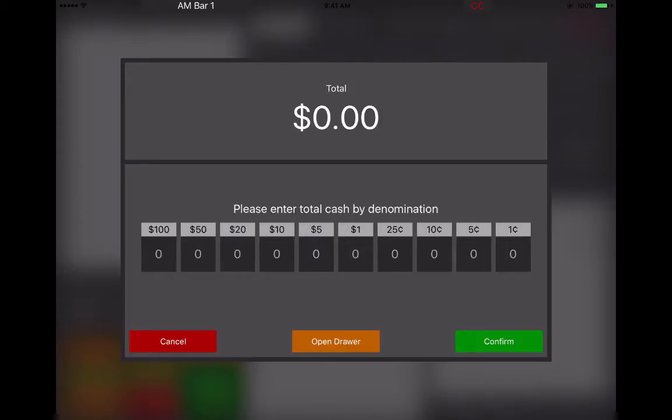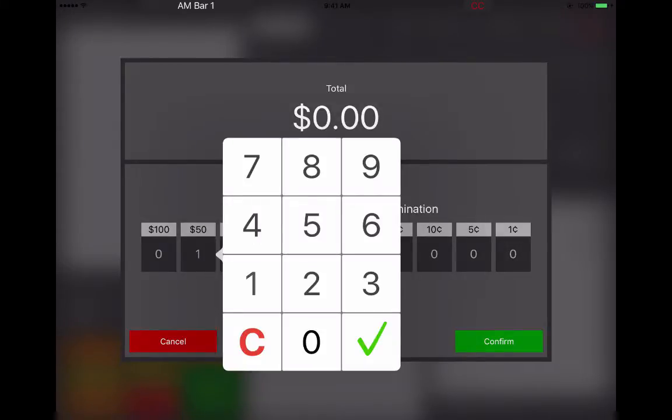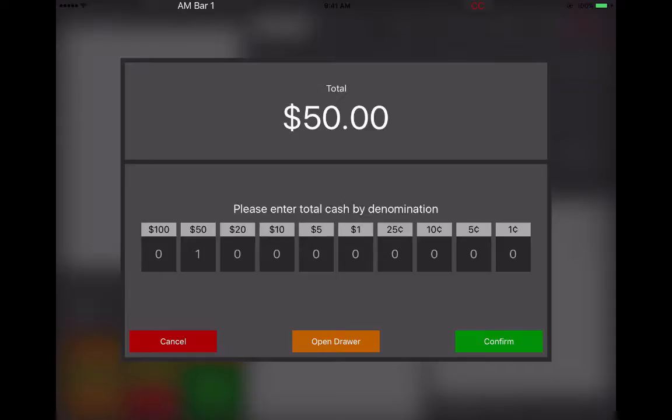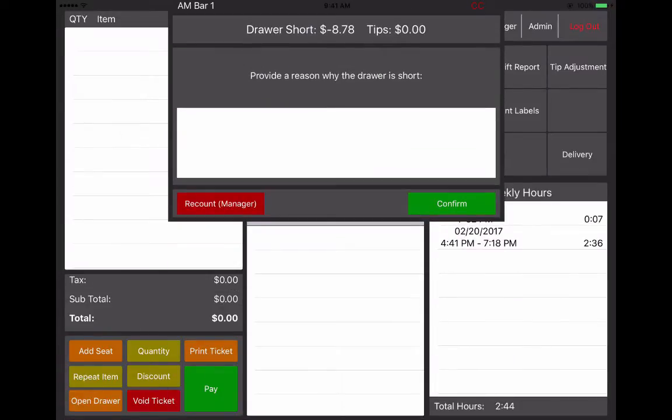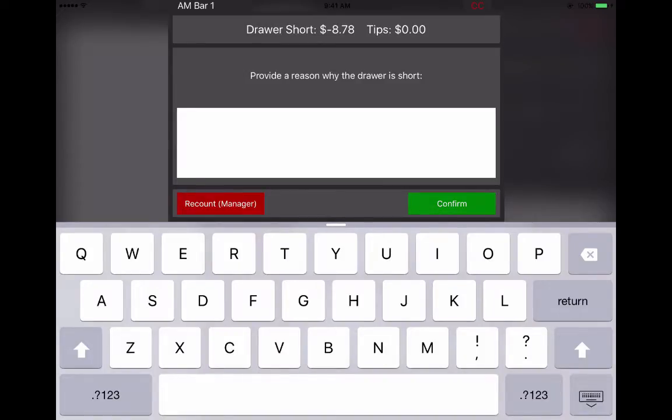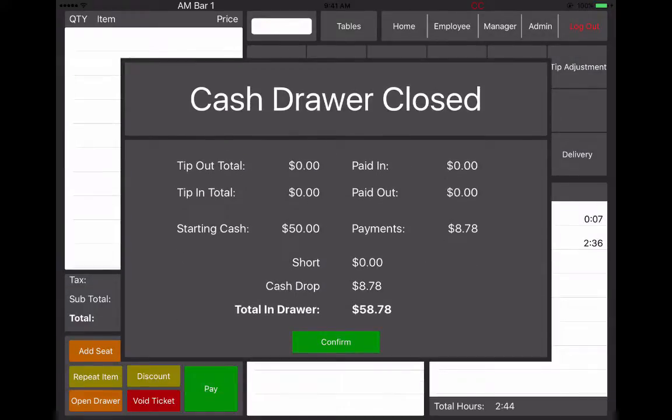So I'm going to count the drawer down with what's currently in the drawer. I believe there's $50 in this drawer, and we're going to confirm it, and then it's going to give us a detailed summary after it asks why we were short. In this case, I'm just testing. So here's my detailed report. It gives me cash drop, everything I need to know. As soon as I close that drawer, I'm going to take this drawer out of the bar and go rebalance it in the office.